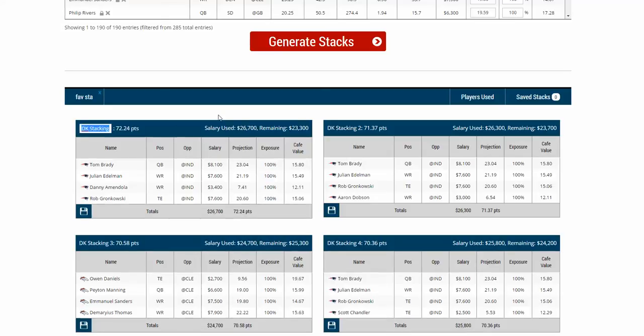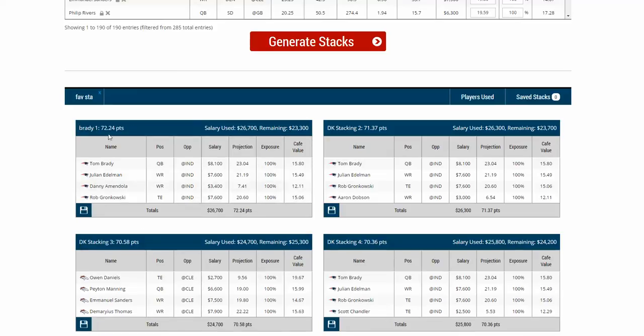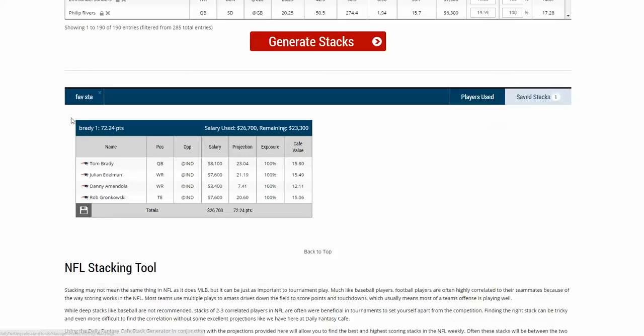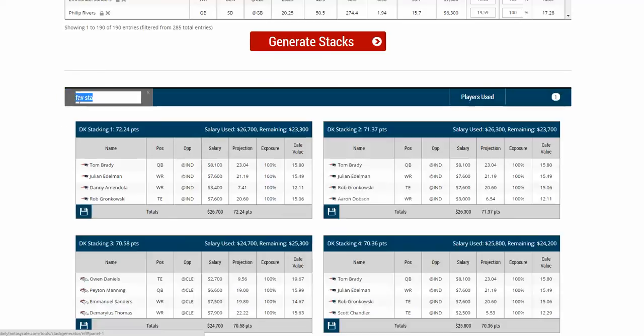Down here you can also name the individual stacks. So my Brady stack, whatever it is, Brady 1, whatever it is that helps you identify this stack. And this becomes important when you start saving. And that's what you can do down here, click this save button and it will update saved stacks to 1. That's the number of saved stacks that you have here.